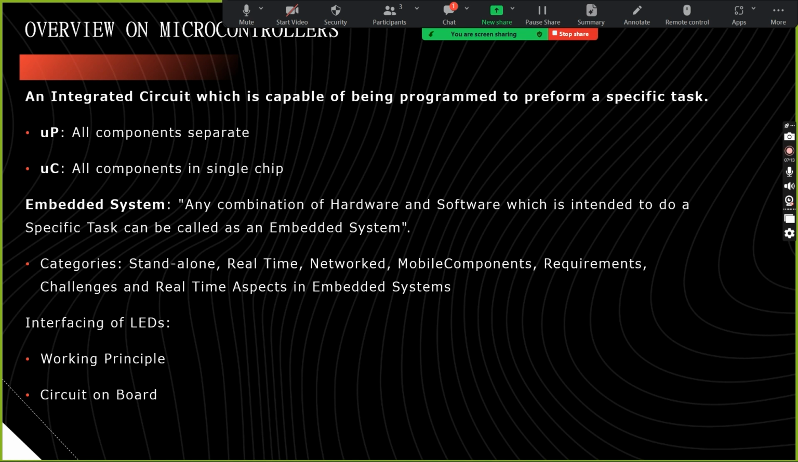Embedded system is a combination of hardware and software components which is intended to do a specific task. So the embedded system can be broadly classified into four major categories that are standalone embedded system, real-time embedded system, network embedded system, and mobile embedded system. The requirements of embedded systems include the challenges and real-time aspects in embedded systems. So next we came across interfacing of LEDs, the working principle, and the circuit on board.